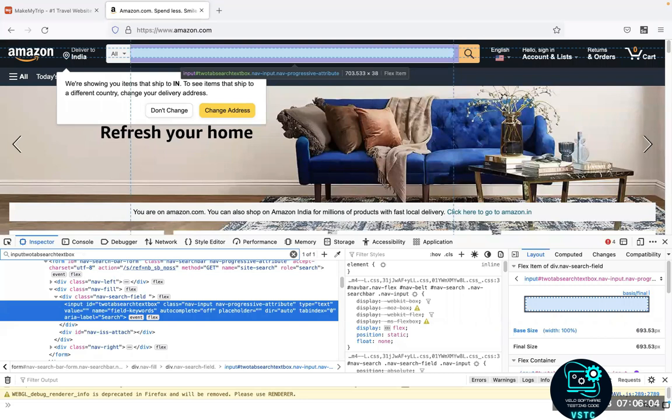Okay. So one more thing I want to show you here. I want to find all the tags irrespective of input tag. So I want to find all the tags whose ID is this. So I can simply ignore this one.